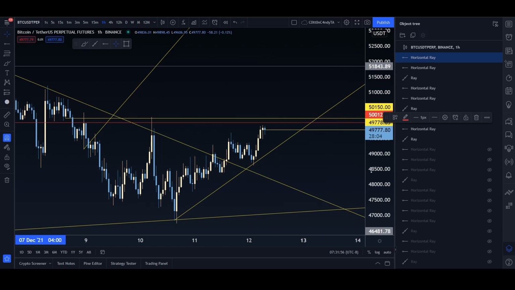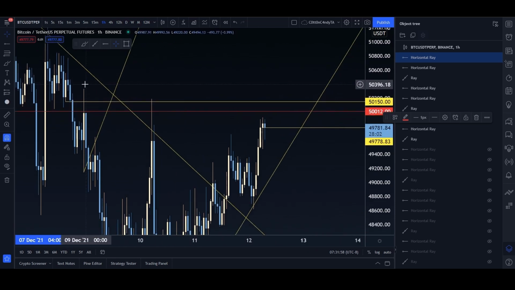150, which is at the blue one. That's just the 1 hour level that can ladder the move.